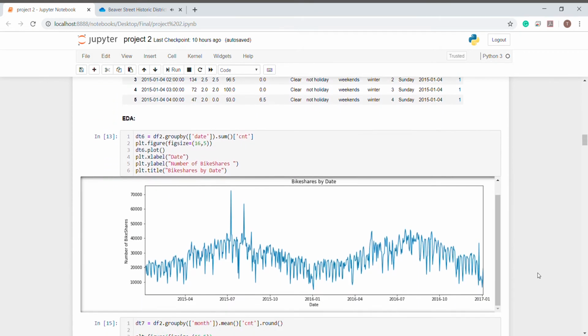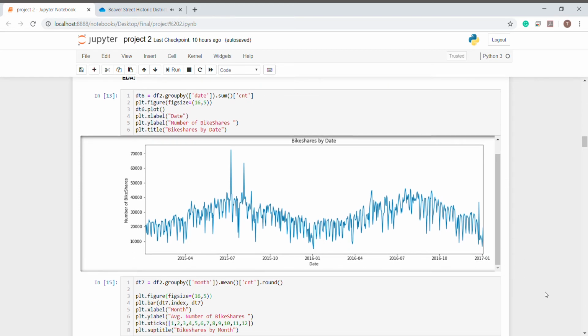Coming to the EDA part, I plotted some relation plots to show the relationship between the number of bike shares and different other factors. So the first one is the bike share by date, or you can say the bike share trends through a year. We can find that the behavior of users shows a cycle. They rent bikes a lot during June to September and rent less during the winter months.